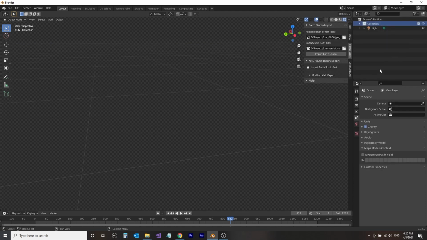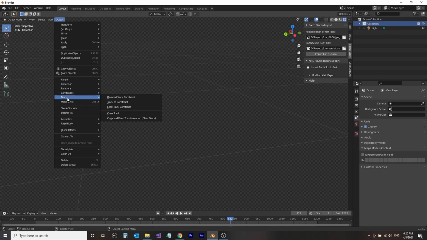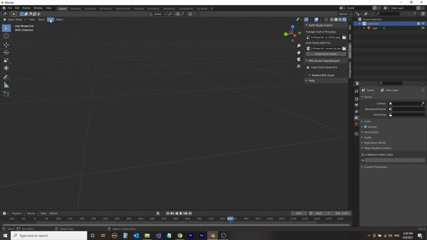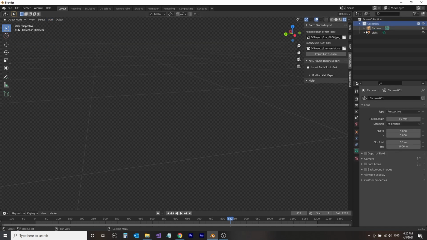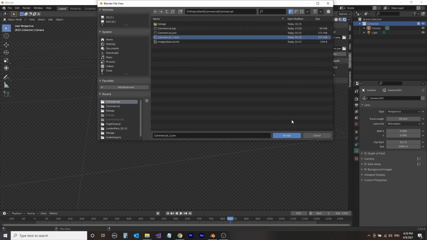I'm going to delete all the items in GES World. However, I also deleted the camera, so we do need to add a camera. That is the minimum requirement for the import, is at least 1 camera. So we'll add the camera, import it using the second JSON file.